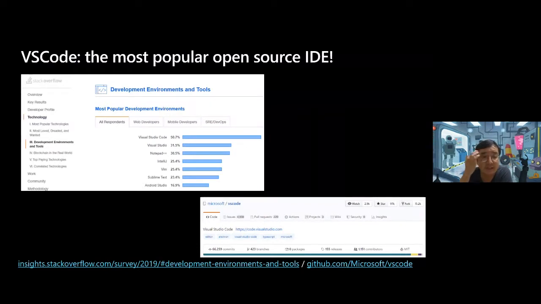So these are the statistics from Stack Overflow last year. According to this, Visual Studio Code is at the top of the most popular development environments. And also on the Microsoft VS Code GitHub repository, there are many stars and forks. Also, you can share any issues, or you can even contribute to the source code and make a pull request.